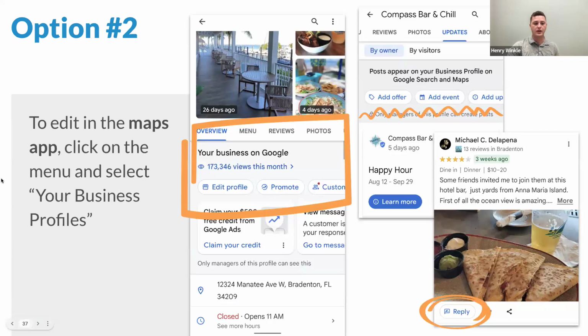So it looks a lot like our actual search engine, which is amazing. Edit profile. You can even run Google ads directly from here. You can interact with customers. This is a really great way, and this is what I see a majority of business owners use, is actually this method of making updates to their business or responding to reviews or just whatever they're looking to do.